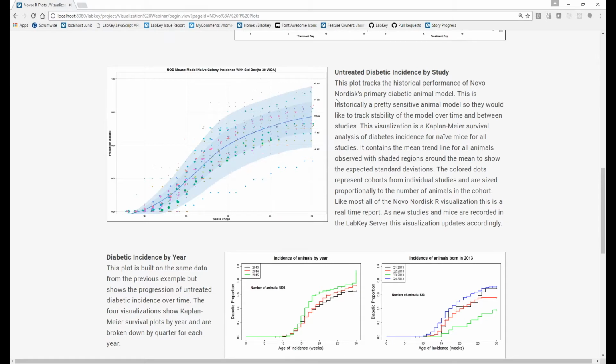They can combine that cross-study reporting to, in this case, use a Kaplan-Meier survival analysis in R to generate a mean trend line with expected ranges, and then use the individual colored data points to represent the different studies and the different cohorts within that study and where they fall in relationship to that calculated trend line.